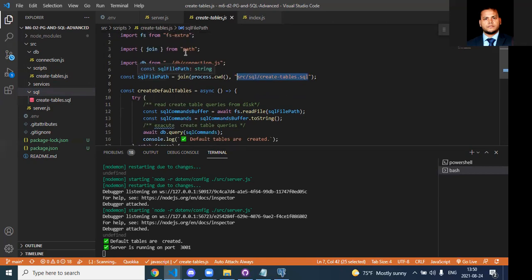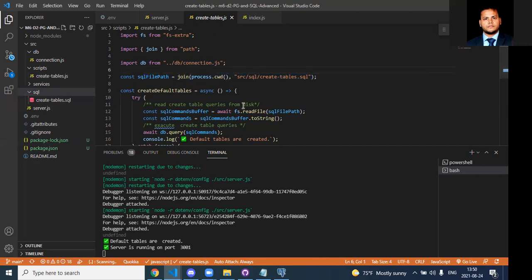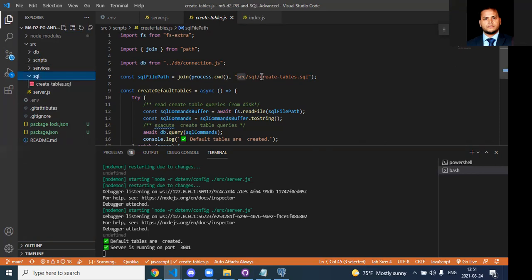Here you see we connect and input our connections like DB, and then this is the SQL file. Why are we using CWD? CWD means the root folder directory. If I'm saying CWD, that means I'm here, and then I'm going to look in the SRC folder. In the SRC folder, I have the SQL folder, and the SQL folder has this file. So we can find it like this. So we have our SQL file path.